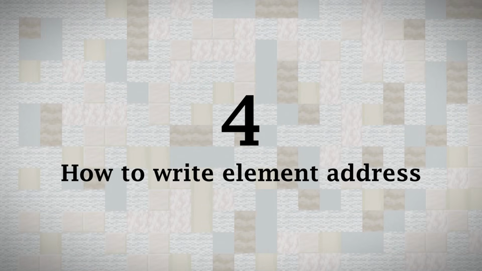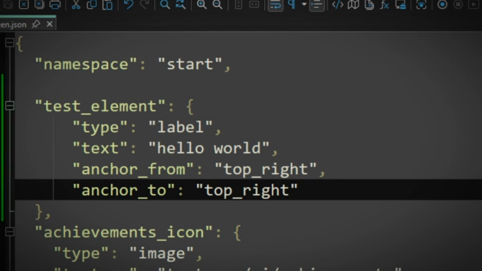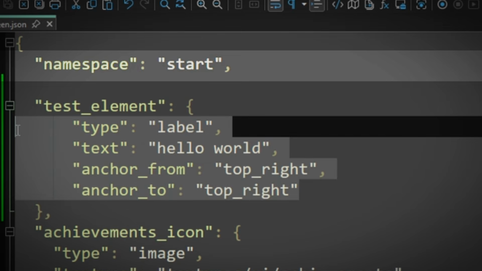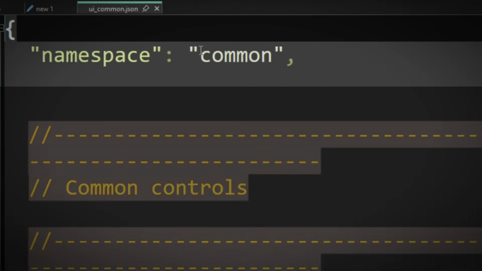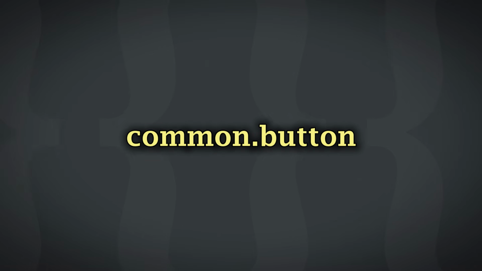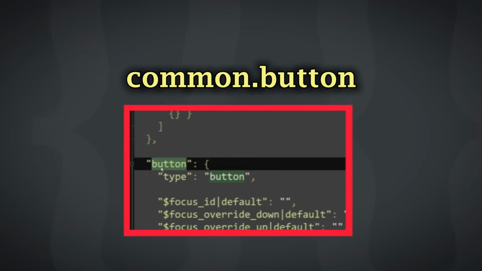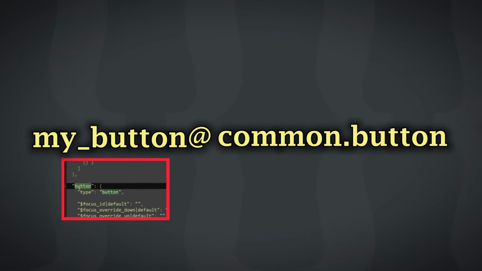Number 4, how to write an element address. Every element defined in JSON UI files is automatically under a namespace to determine its location. For example, common.button refers to the namespace common and the element name button. When the game reads this, the game will call the requested element from the original location and add it to the extended element right after the symbol.